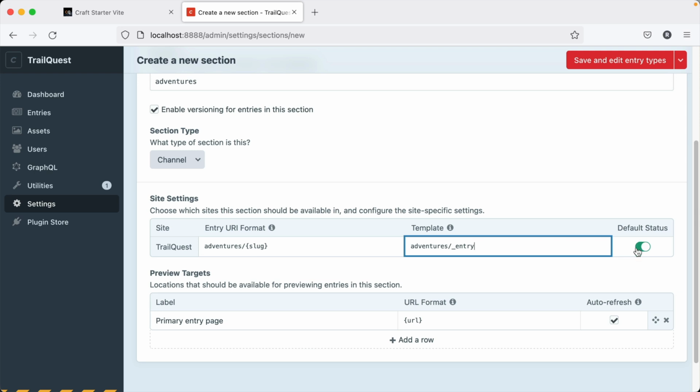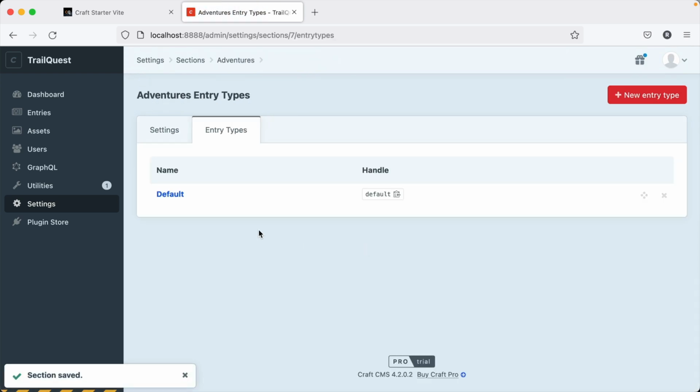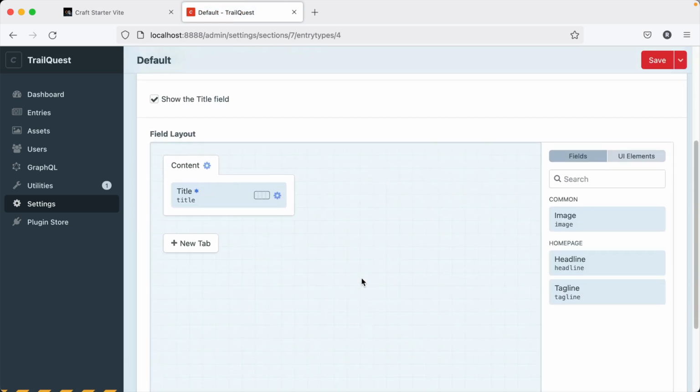We'll default the status to on. And for our preview targets, we'll leave them as they are because I'm going to have an entire video on setting up the preview targets. Okay, let's save and go to our entry types. We'll have a single entry type for this section. And it'll be called default. And this is where we'll create our field layout.